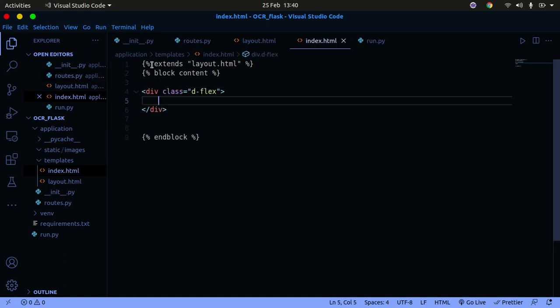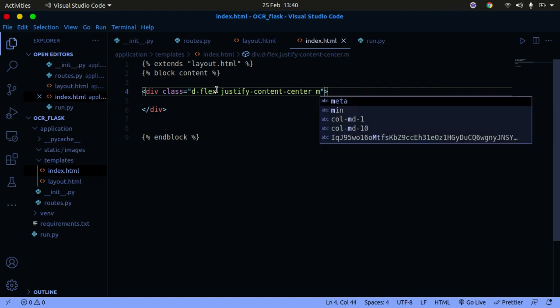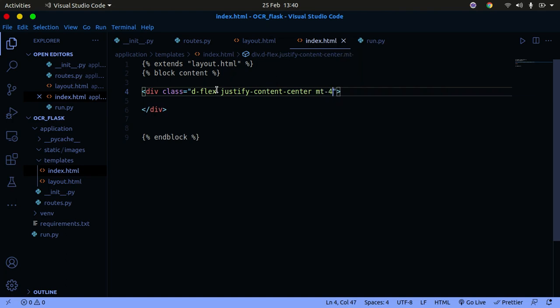So I want to justify the content to center this content. So I'm going to say justify-content-center. So this is going to justify the content and place it at the center. So I'm going to use margin top, I'm going to give a margin top of 4. So those are just some bootstrap classes.